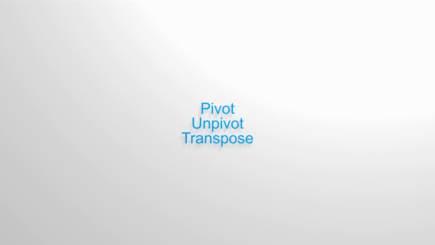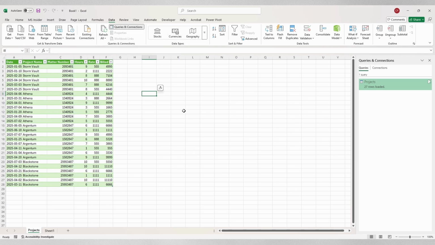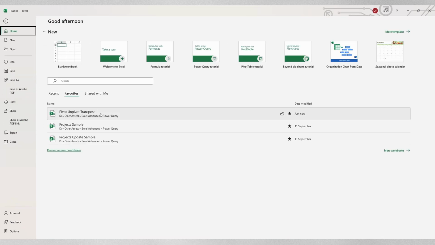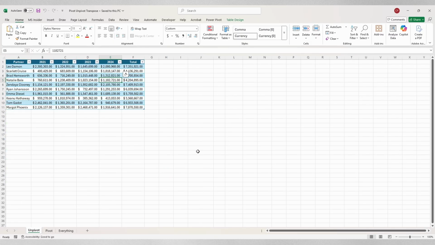As promised, our next example is going to feature some more of the core transformation features. So going to File, I have the Pivot, Unpivot, and Transform. And this time around, we're going to have a table which we're going to unpivot. Of course, I will explain what that means in just a second.